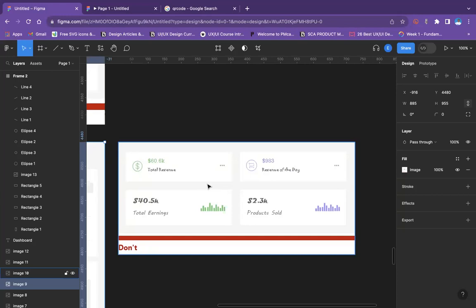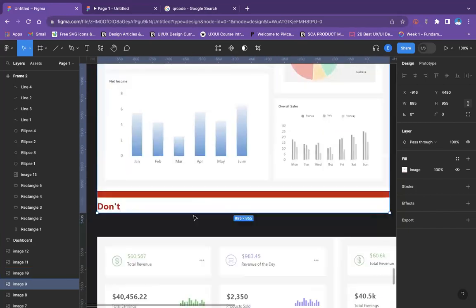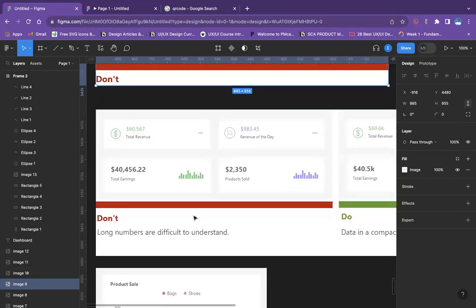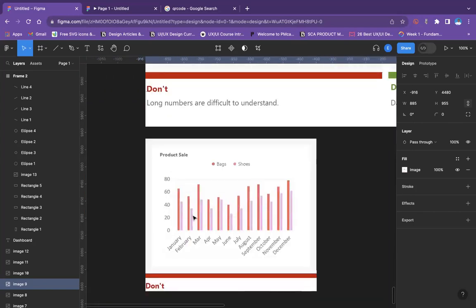Now, the next one is number format. You need to know how to present your numbers. If possible, round off numbers where you need to. For instance, this total earning, $40,456.22. There's no need for that decimal point. Long numbers would be very difficult for people to understand. All you need to do is just approximate it. Nobody's coming to your house to ask you how much you have made for real, for real. Nobody's coming there to ask you all of those things.